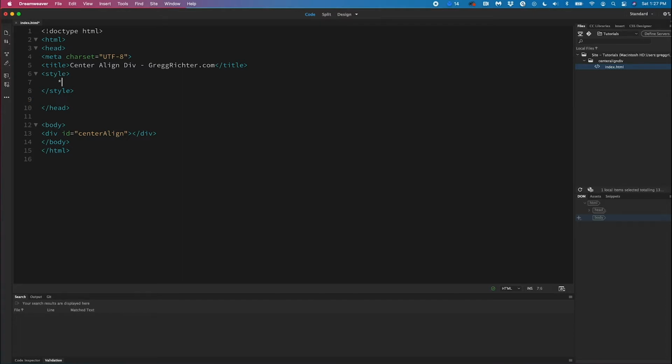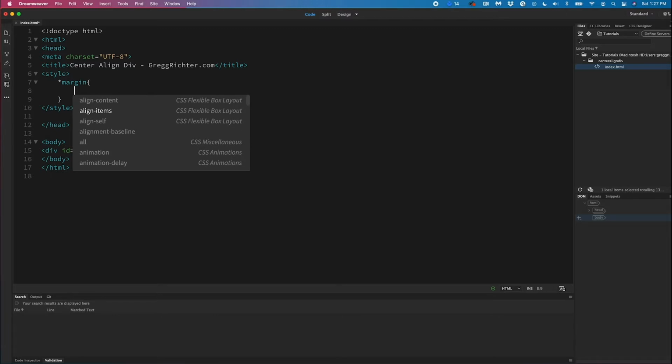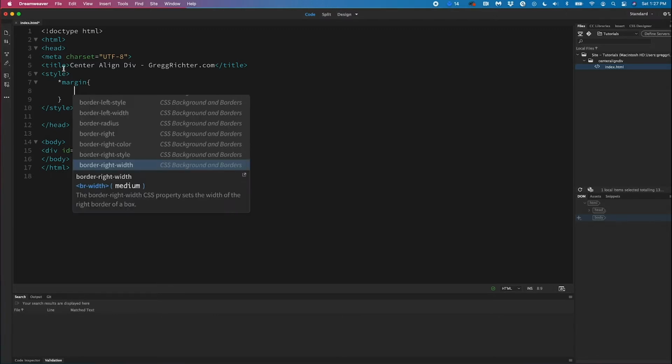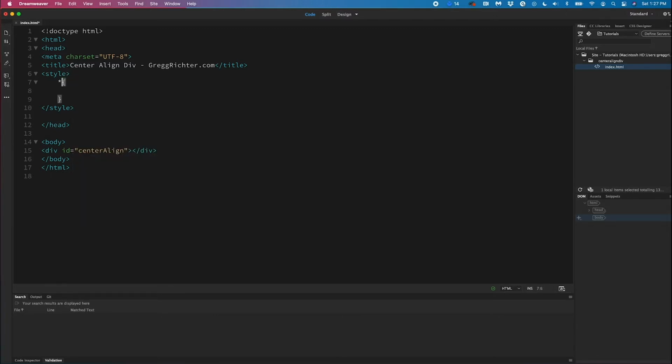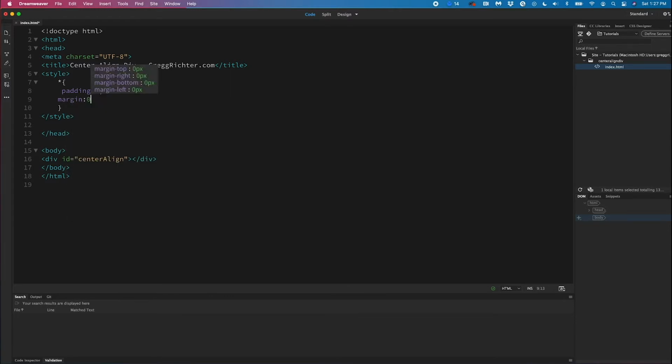When I create a style sheet, I like to start by telling it to give all elements no margin and no padding. You can do that by simply using the star selector. It selects all elements on the page.